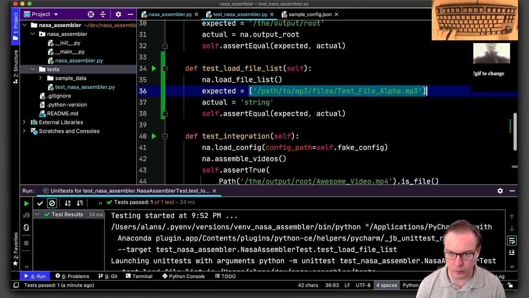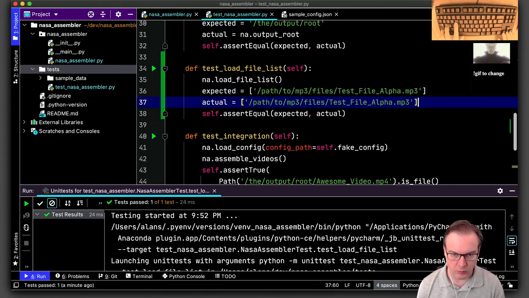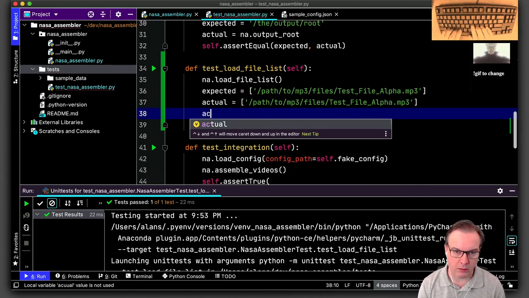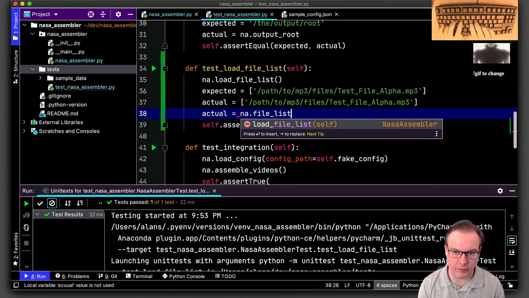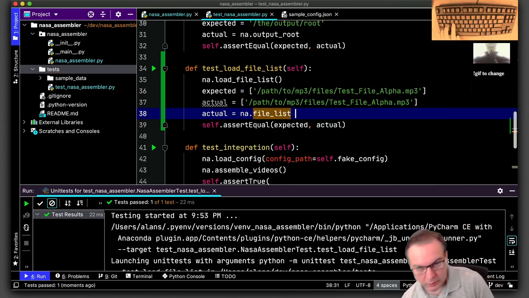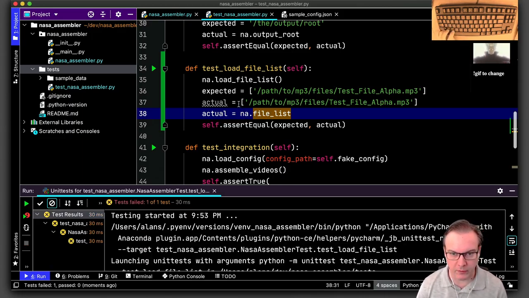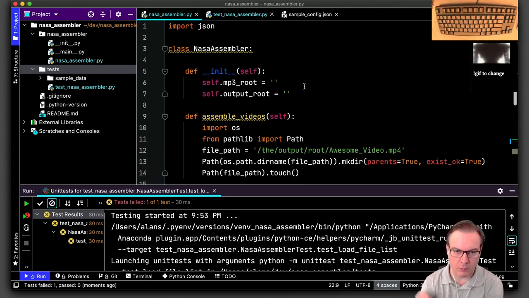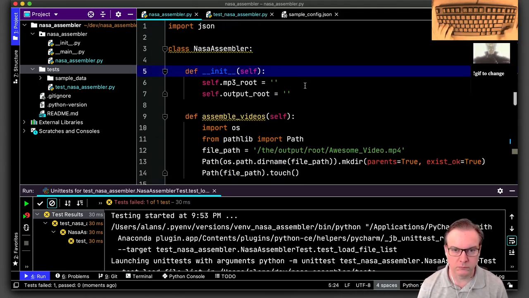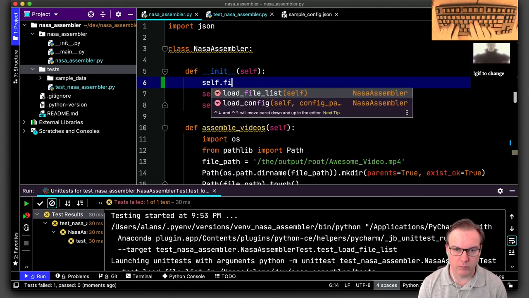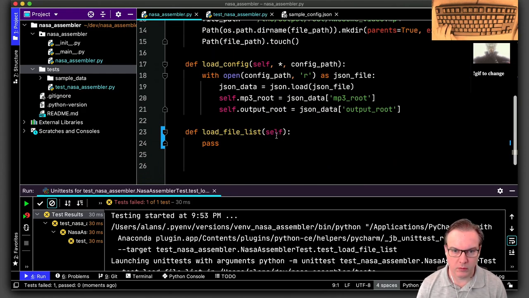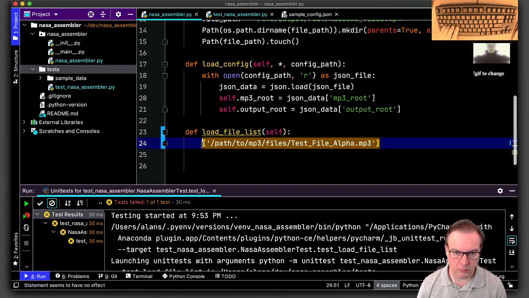So cool. And so here's our actual again. So we've loaded the file. So really what we need to do now is actual equals NA file list, because we've loaded it, and now it should be ready to go. One, it doesn't exist. Two, it doesn't have the right thing in it. So we'll fix both of those things right now. So one, we'll make sure it exists. Self file list is a list. And then here, we're actually going to set it here as well.